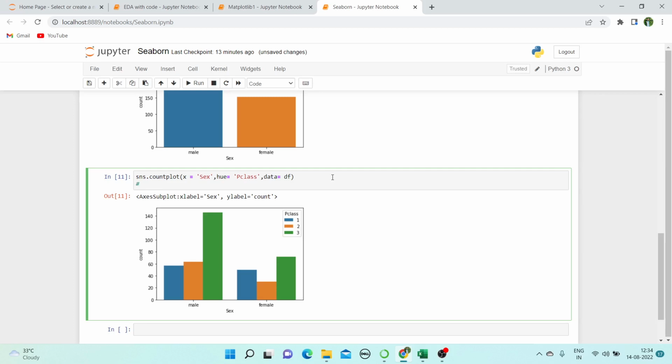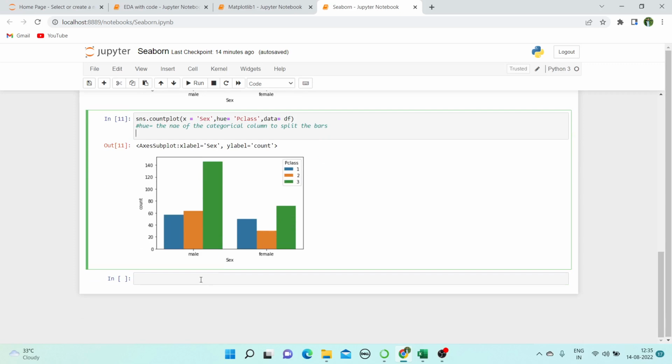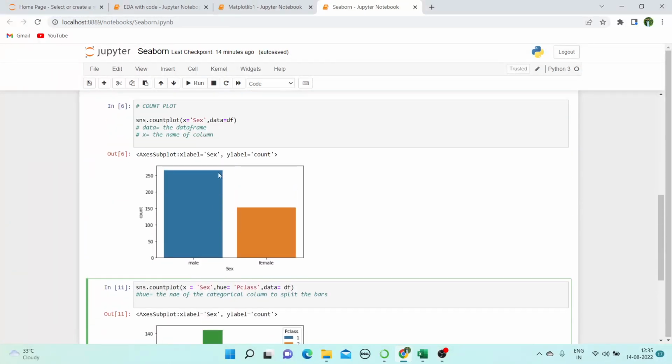So here what x means is x basically represents the column, and hue is basically the name of the categorical column to split the bars. Enter. And the palette that I used, basically it was the color palette to be used. So you can simply search on Google which color palette you want to use, and then you can work accordingly. After the count plot, the next thing that we will be looking upon is the KDE plot.